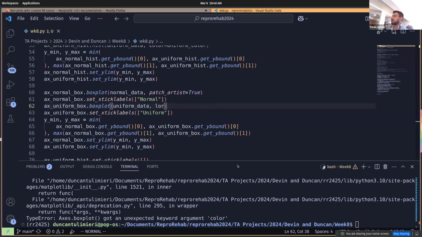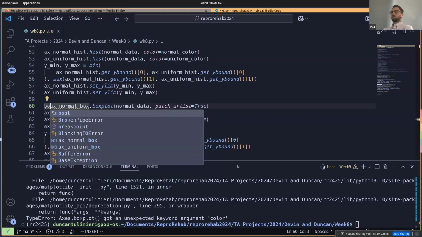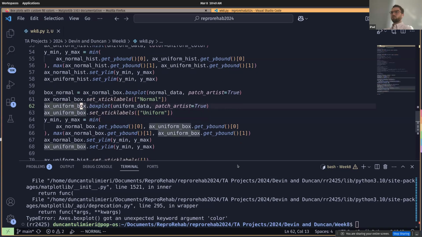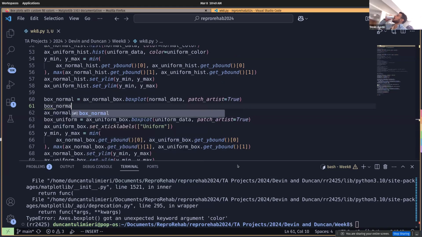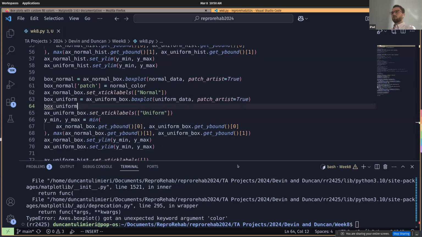Get fancy with the truths today. Now we need to even say that this is box normal, box uniform, both handles. What is it? Box normal patch? Like this? Am I getting this right? Let's do it in the for loop. Actually, yeah, let's do it like this. That should be fine. Is it patch?